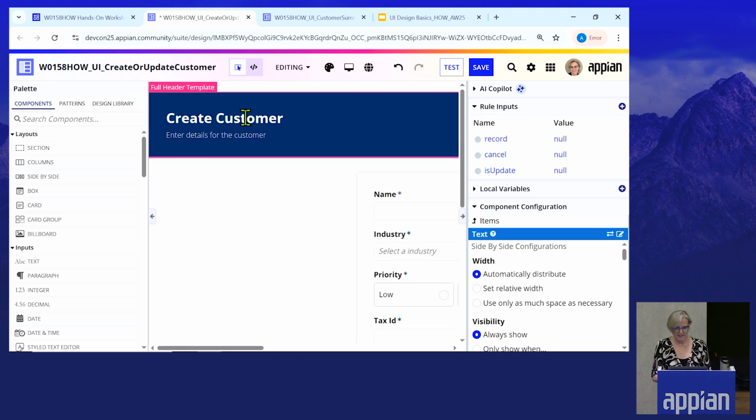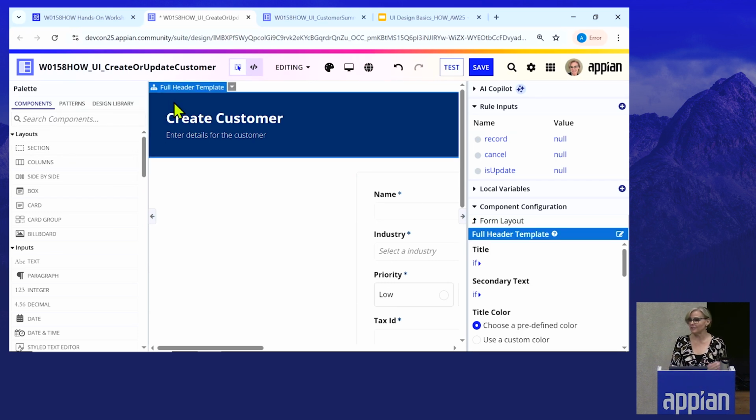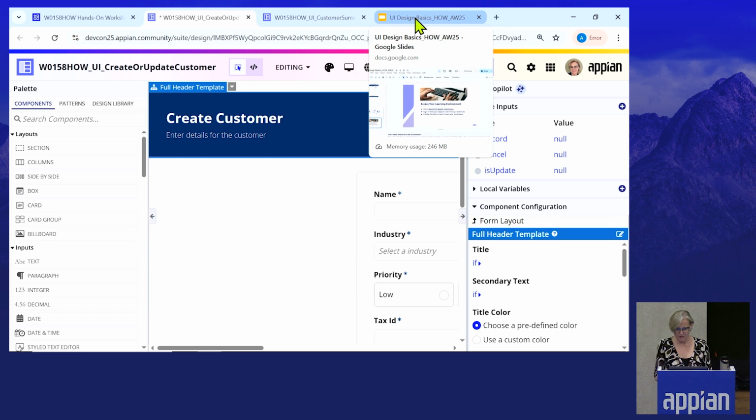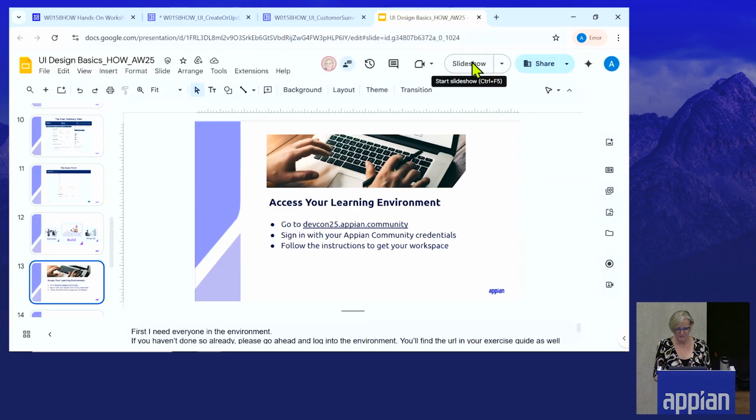All right, guys, I'm running out of time, so I'm just going to show you this really quick. On that full header template, I mentioned that you can have that secondary text. When you want to make changes to that secondary text, if you select that full header template, you can make the changes over here in the component configuration. We're not going to do that here because we are out of time and I want to get you guys going to wherever you plan to go next. All right, let me go ahead and do our wrap up really fast here.